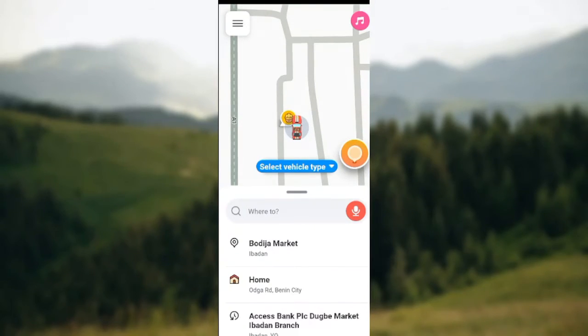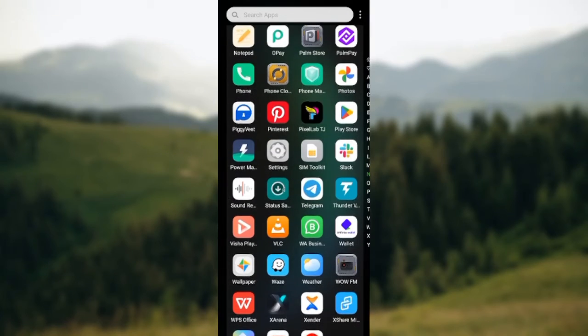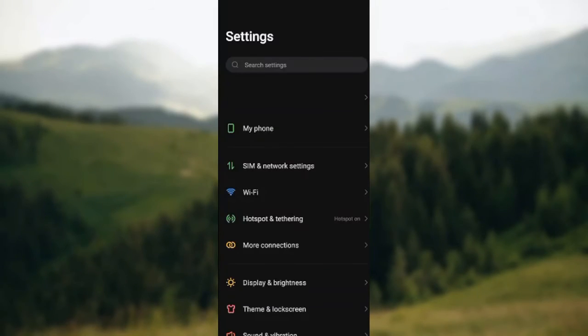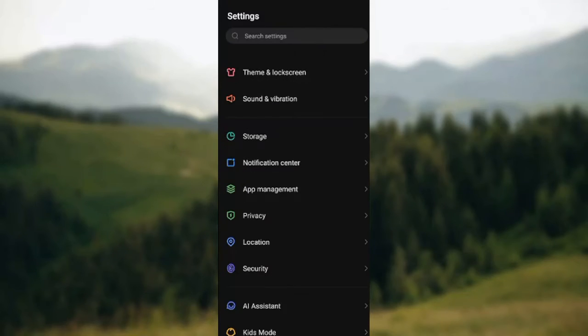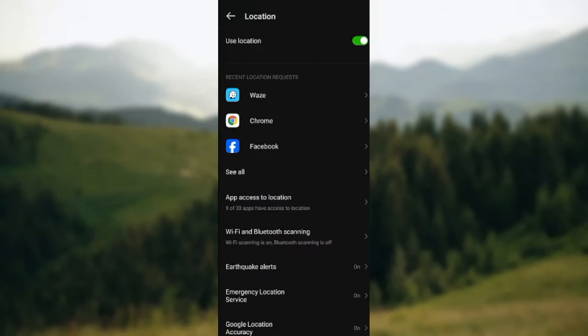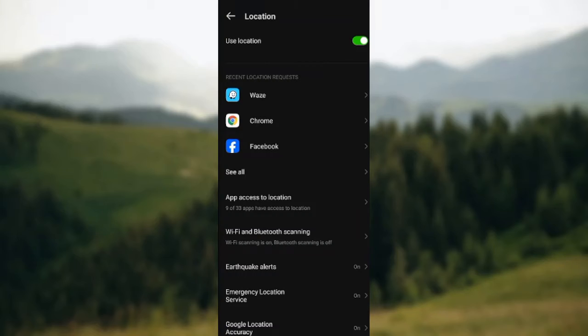And how do you go about this? Just exit the app and go to your settings. Once you go to your settings, just go ahead and click on location. On your location, you will see the list of apps that you've granted access to use your location.